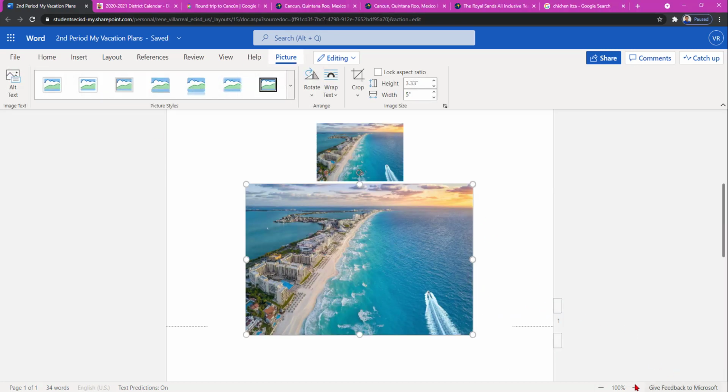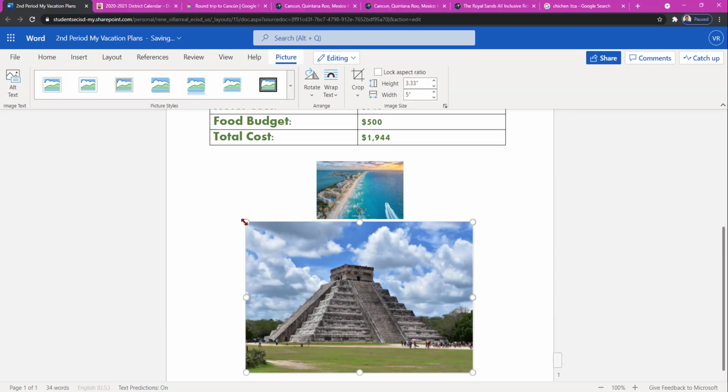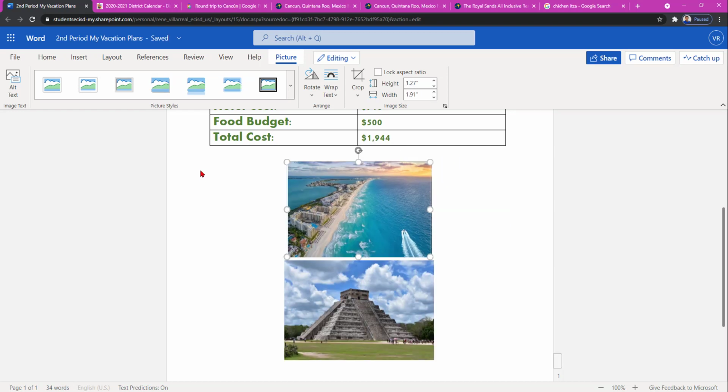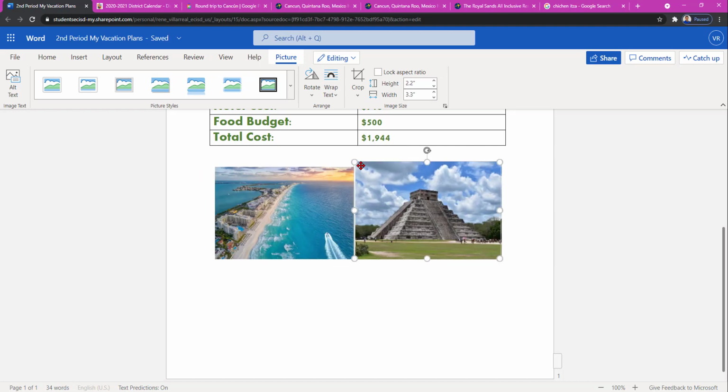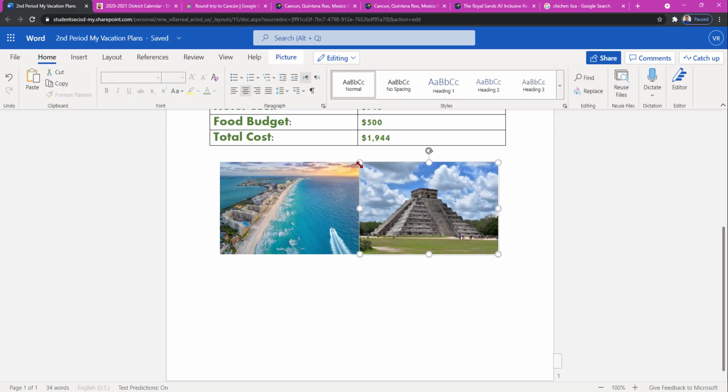Oops, that's the wrong one. Let me put the right one in. All right, it's loading up here. Okay, so when I have that, I'm going to make it smaller so they both fit, and I'm going to play with the sizes so that it makes a nice, even looking symmetry there.